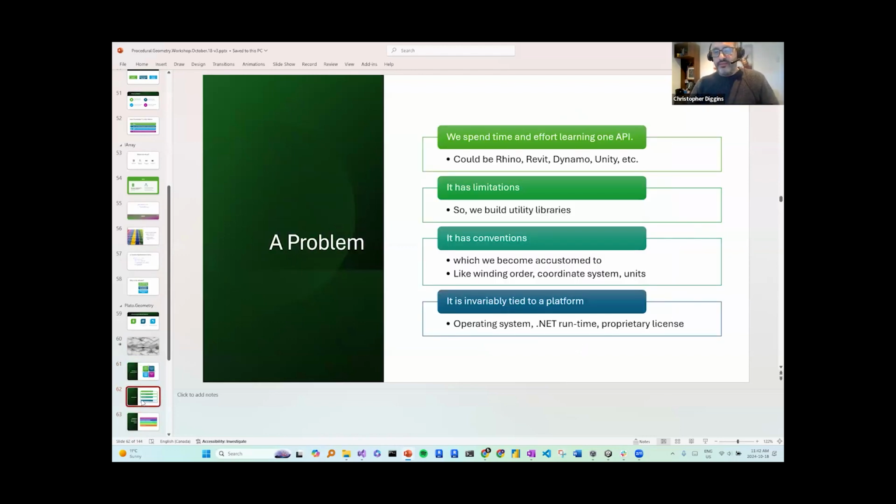Every library or every technology one invents should exist to solve a problem, in theory. And yes, there was indeed one. I spent a lot of time and effort learning API after API after API. I started with 3ds Max, I think was the first one I learned. Then I learned Maya, then Motion Builder, then Revit, and Unity. And the problem is that every API has limitations. So you build libraries on top of those to compensate for the limitations.